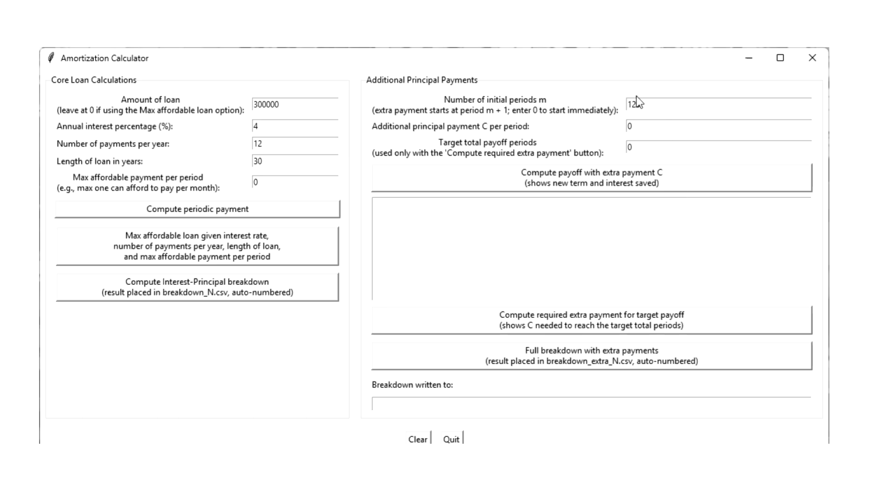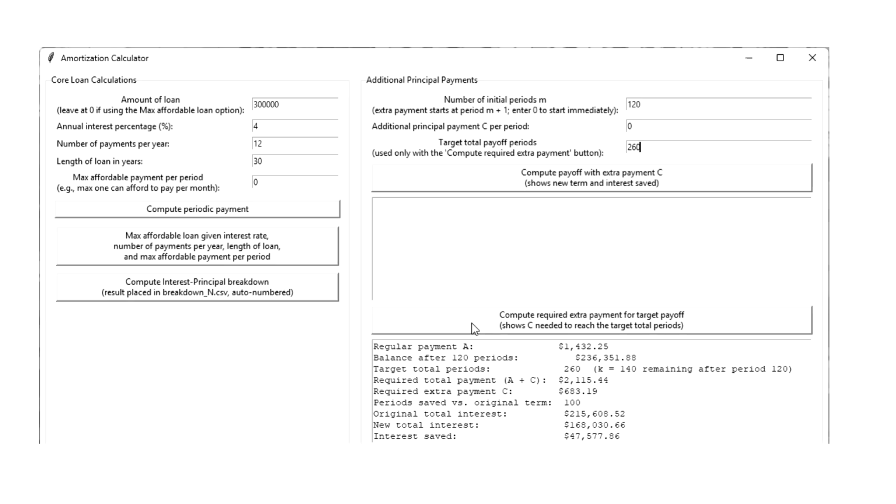And let's say it's the same thing here, except now instead of putting in this additional amount, we want to find out what that might be if we want to pay off the loan in say 250, or so let's say 260. So basically 100 payments less than if we had just stuck with the initial payments. And then here you would click this button here, and that does the calculation.